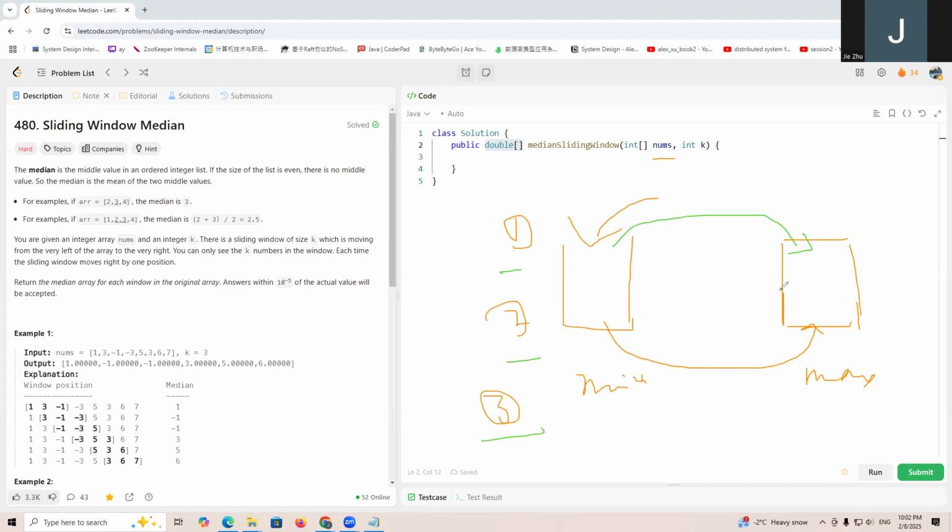So in this case, when we add a number, we can make sure the max heap will always have size greater than or equal to the min heap. And if the max heap is greater than the min heap, it will be min heap size plus one. So this is the main concept.